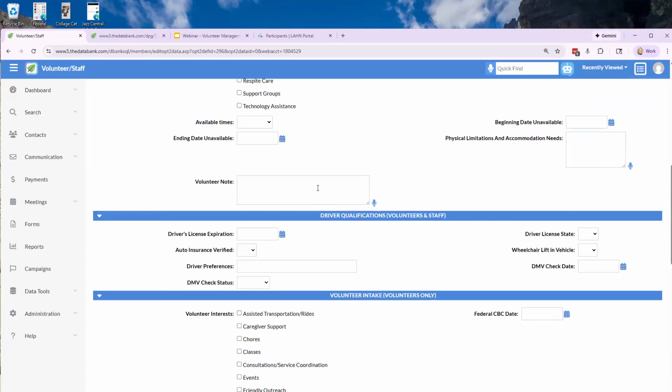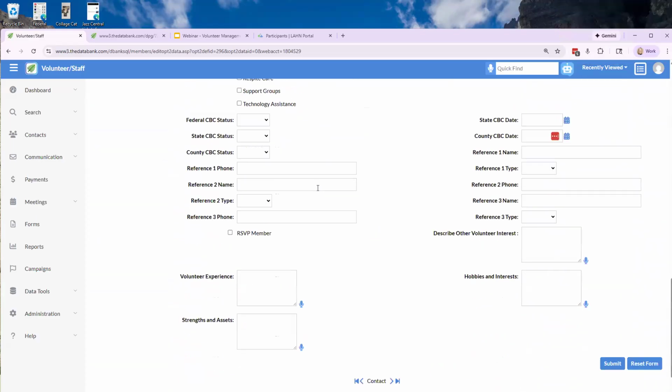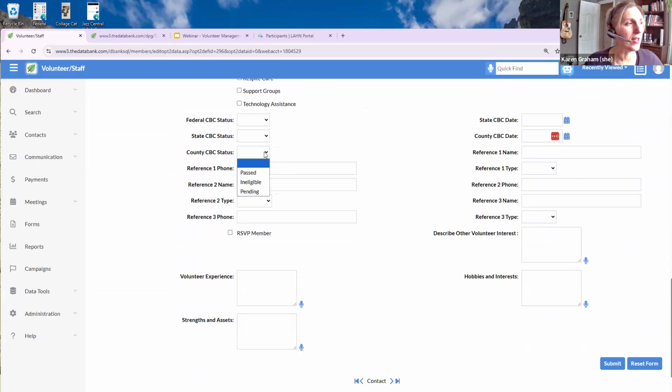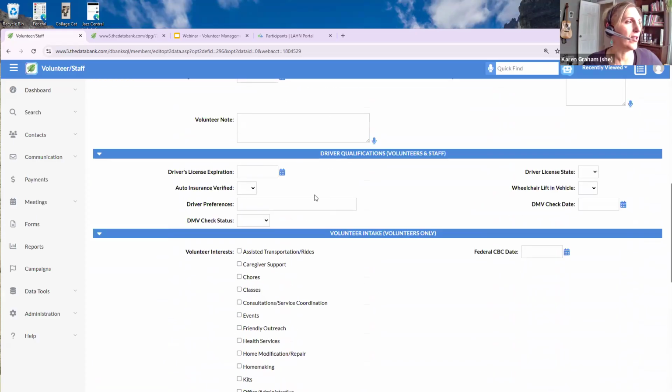I thought there was a spot in here where you could upload a volunteer document, but I'm not seeing that. So there's not a place here to upload a document, but you can make notes about where the document is, and you can also record things like whether they passed the background check, and whether she has insurance that you've verified. I hope that helps answer that question. Are there any other questions before we move on from this? Because I've still got two other things to show you.